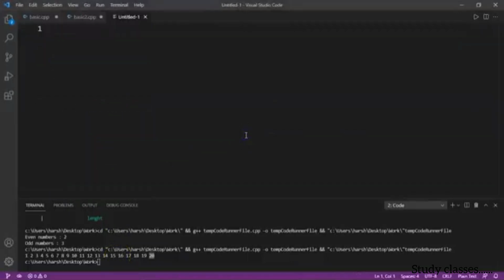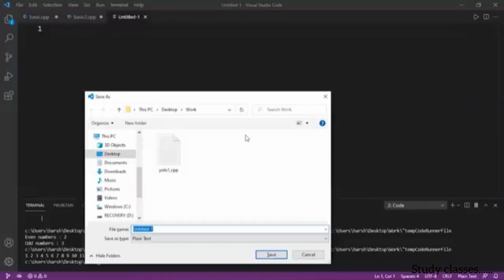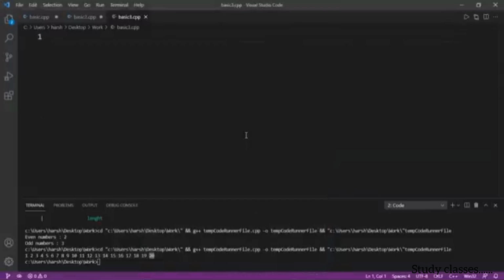So let's make a new file and name it as basic3.cpp. Here we will do an example of string and we'll do some push back and pop back operations on it. So first of all we'll include the header file #include <iostream>, then using namespace std. Okay, now we'll start with int main.